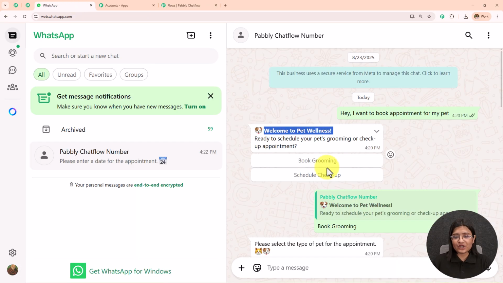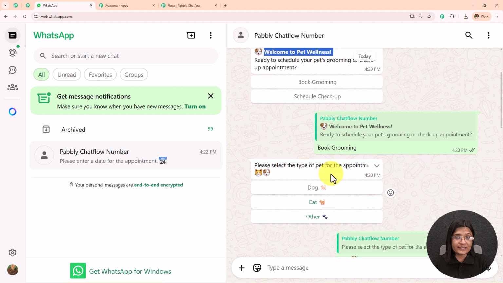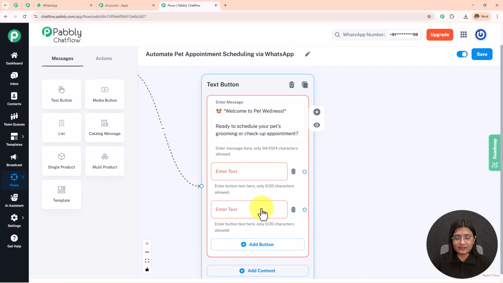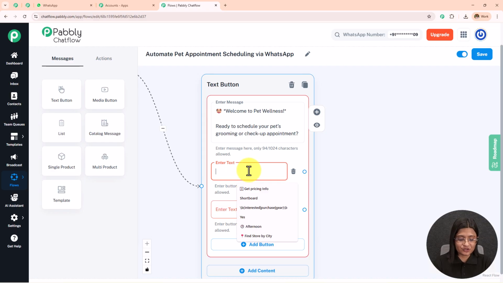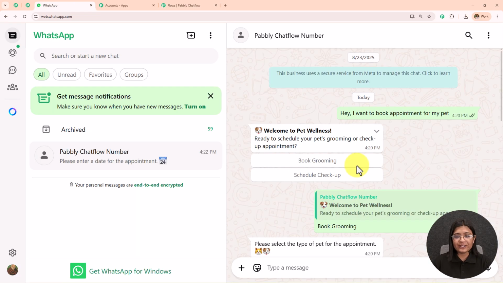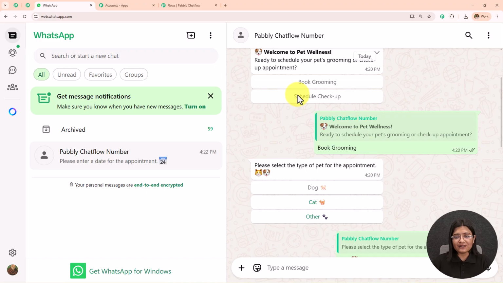As I send this message, I have also provided 2 options, clicking on which the next message was sent to me. So how was I able to do this? I simply clicked on this add button, and then I'm going to provide the options here: book grooming, schedule checkup. So here I have provided 2 buttons. Now if I open my WhatsApp, you can see that when I clicked on this book grooming, I was sent the next message. So we have to create the messages in a very similar manner.